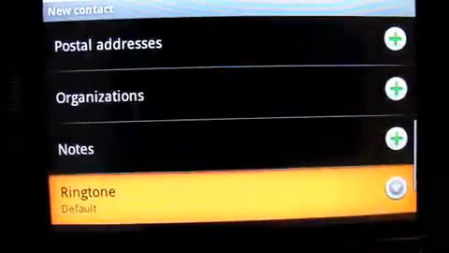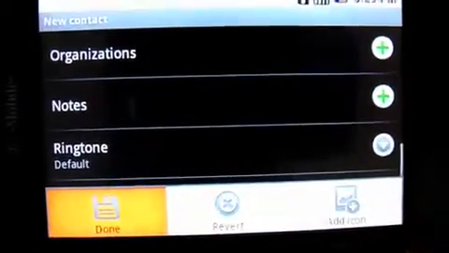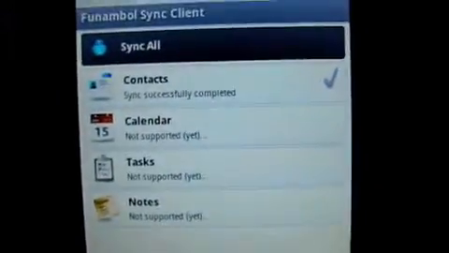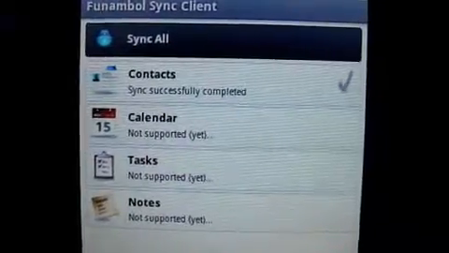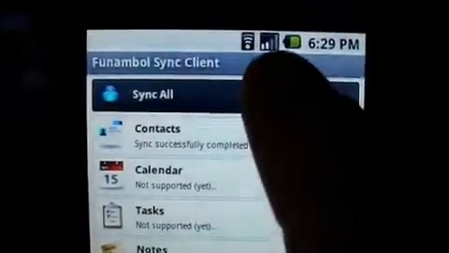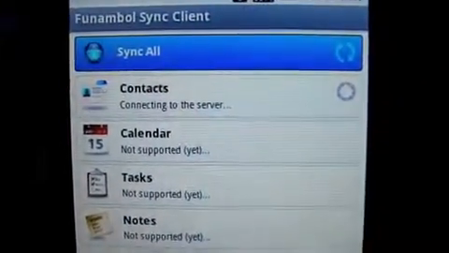And we could add all of these other things, but I'm not going to do that, so let's just save that. And now we want Android to send this information to the Funambol server, my laptop, so I'm going to go home, launch Funambol. You can see there are options there for calendar, tasks, and notes as well, but right now contacts is the only one that's supported, so I'll just click sync all and it's only going to try to do the contacts.